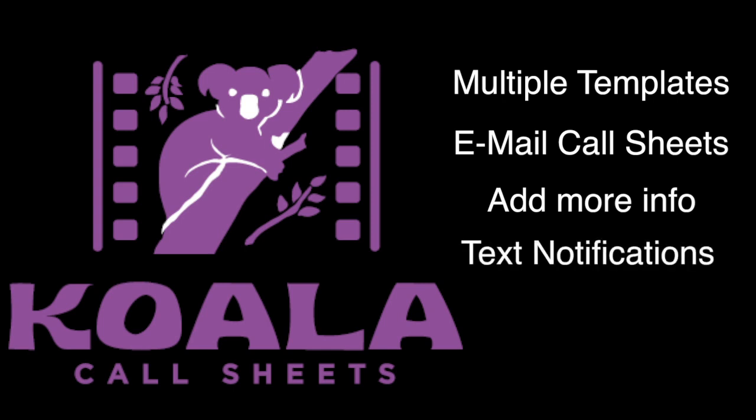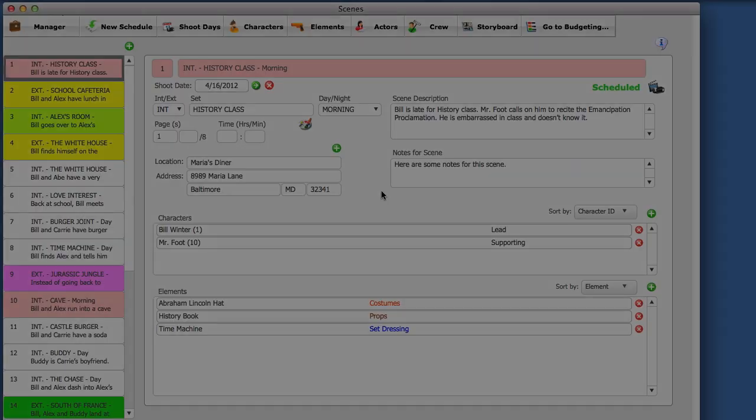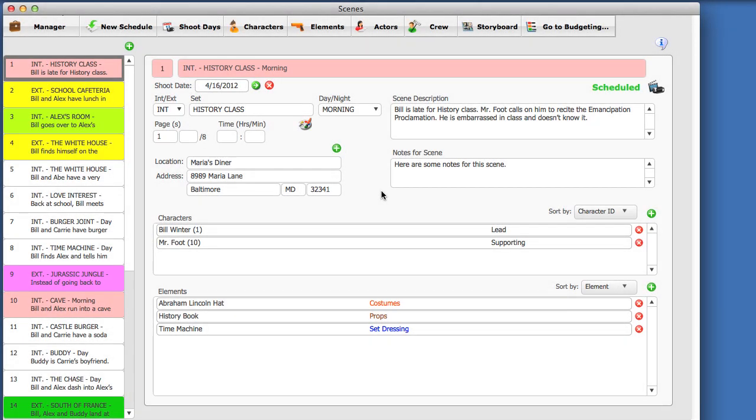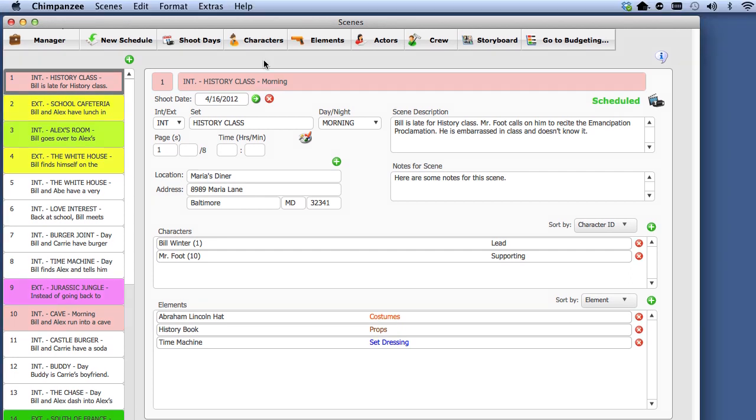So let's take a quick tour of how to export call sheet information into Koala Call Sheets. This lesson assumes you have watched the previous 3 lessons and you have a schedule already loaded into Chimpanzee. If not, use the sample time travel schedule that comes preloaded into Chimpanzee.